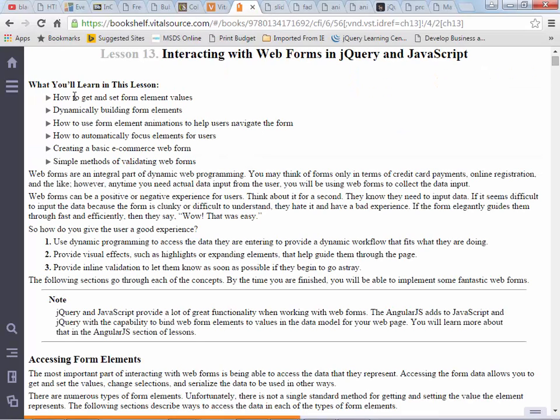So how to get and set form element values, how to dynamically build form elements, how to use form element animations to help the user navigate the form, how to automatically focus elements for users, how to create a basic e-commerce web form, and simple methods of validating web forms. Towards the end of the chapter, they've got a really good form that they create in here. We'll take a look at that in just a minute.